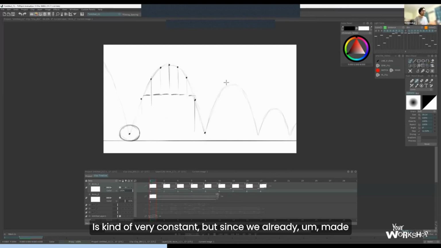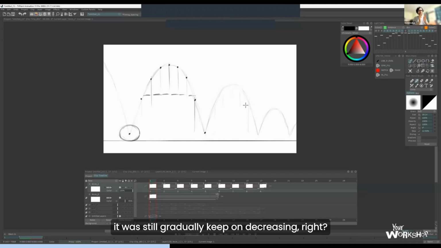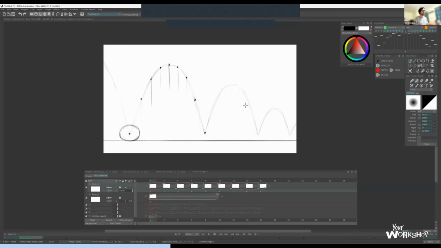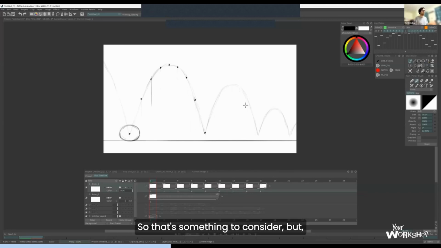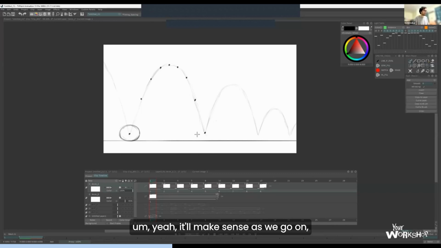But since we already made sure that our parabolas keep on decreasing in size, even if the spacing between the bounces remains constant from left to right, it will still gradually keep on decreasing, right? So that's something to consider. But yeah, it'll make sense as we go along.